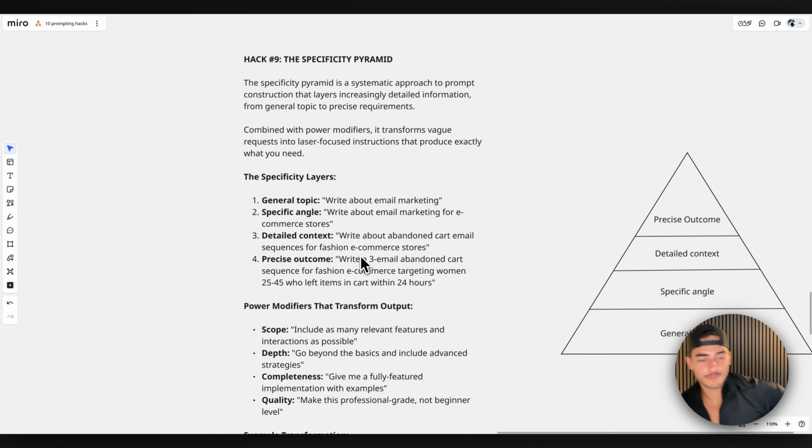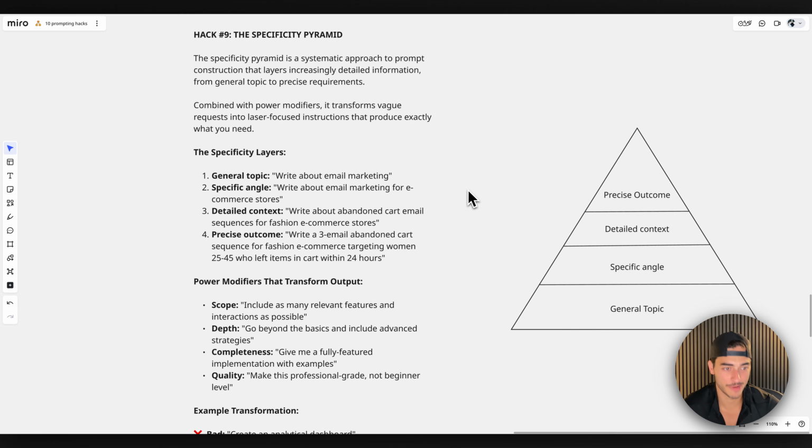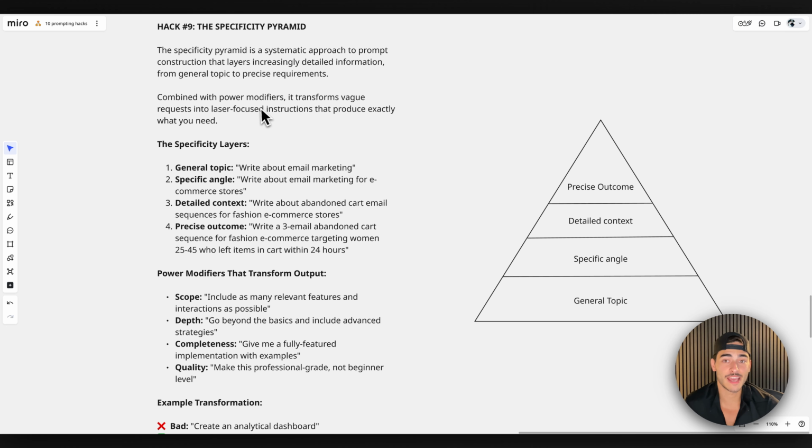Number 9 is the specificity pyramid. This is a really good approach to construct things in a way that you get increasingly detailed information so that the AI doesn't skip important details.